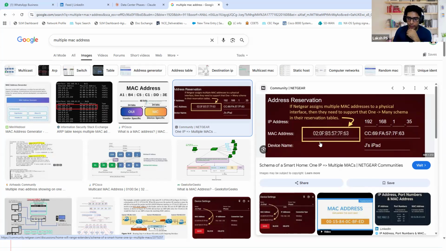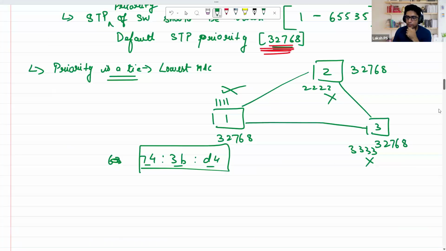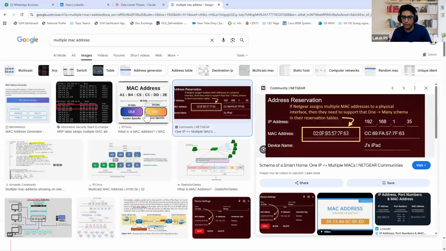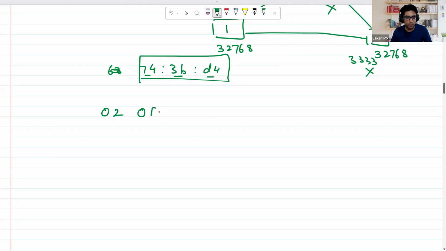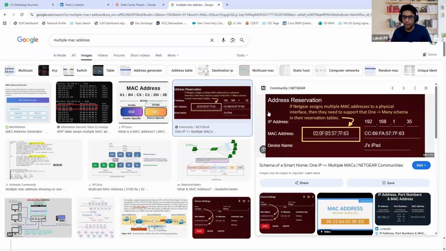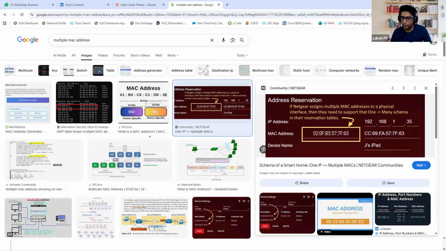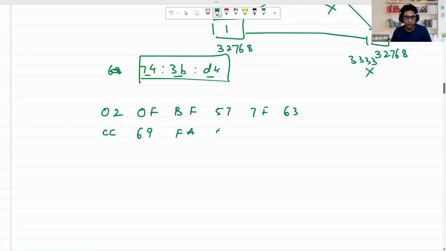Now let me write this down. 020F BF 57 7F 63. And this is CC 69 FA 57 7F 63.